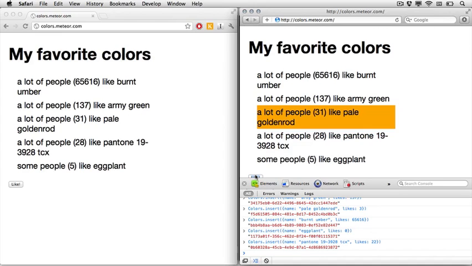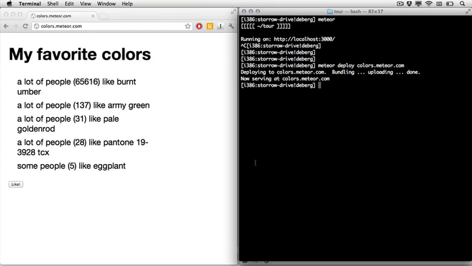So you've seen all this great stuff, and if you're like me, your first question is, what's the catch? Am I going to be locked into Meteor for the rest of my life, and at the mercy of these Meteor guys whenever I want to deploy my app? The answer is absolutely not. Meteor is open source, and even more than that, it's an open platform.